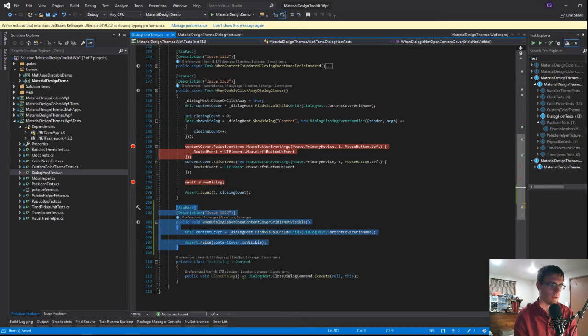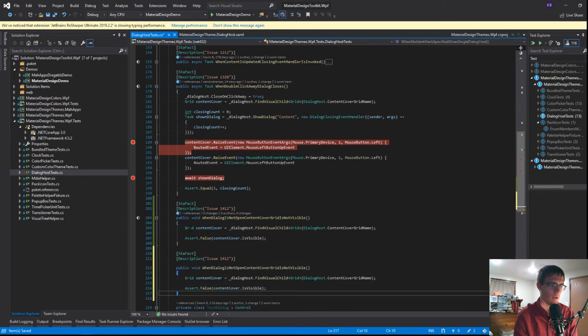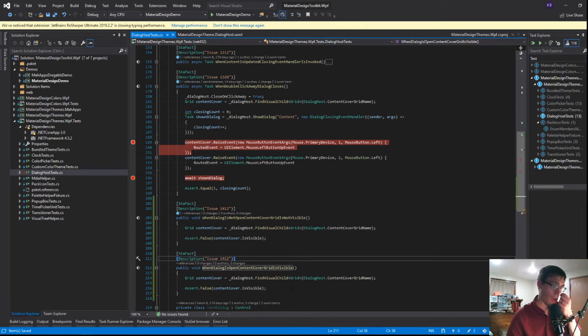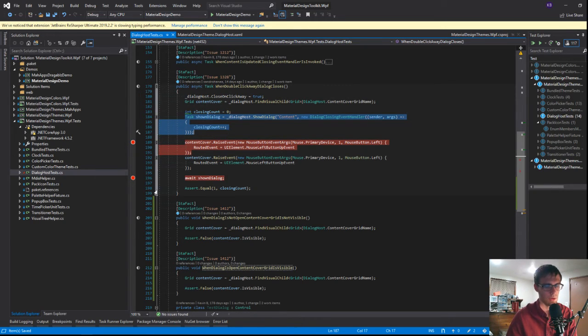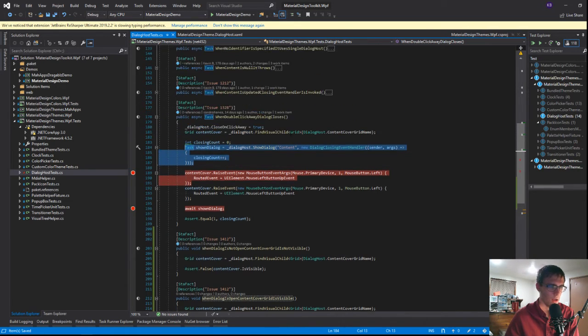And then do another test here. When dialog is open, content cover is visible. Now, I don't know of a great way to test that an animation triggered, and I'm really not sure that there's a good reasonable way of doing it, because the animations themselves are controlled by the Visual State Manager, which is in turn controlled by the operating system. Like, you can request that a state transition occur, but you aren't guaranteed it. So I don't know how to write a good test for it. Let's see here. So show dialog.